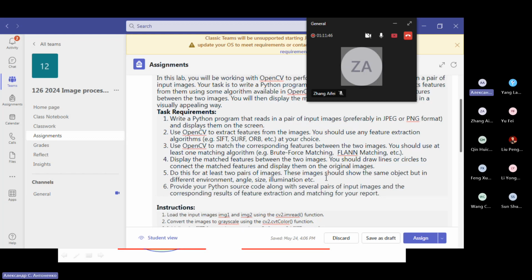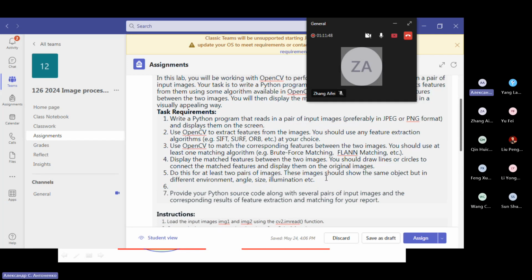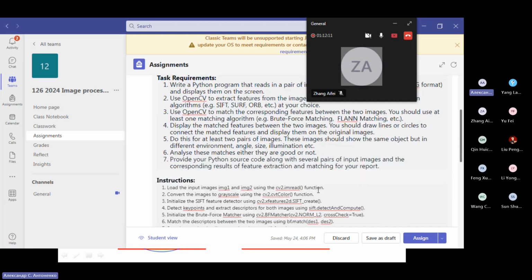But maybe at some point, we should analyze these matches, whether they are good or not. So you should analyze them. I will show you examples right here. No, don't worry. And provide Python code.